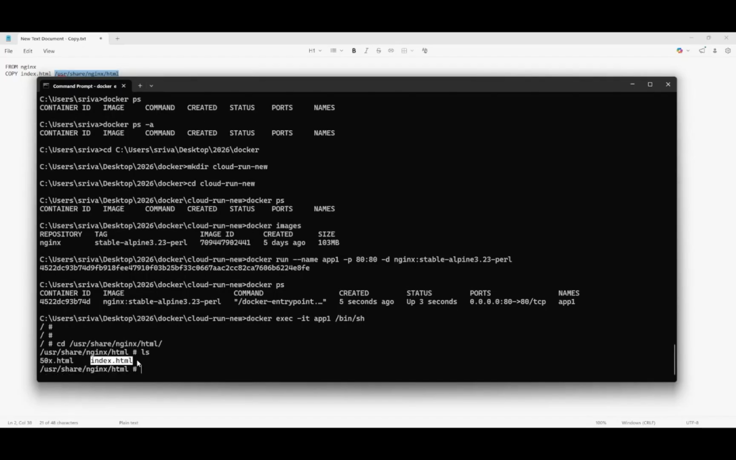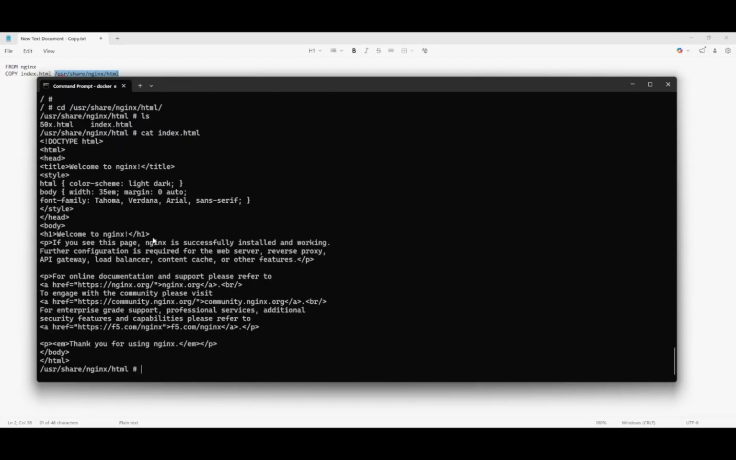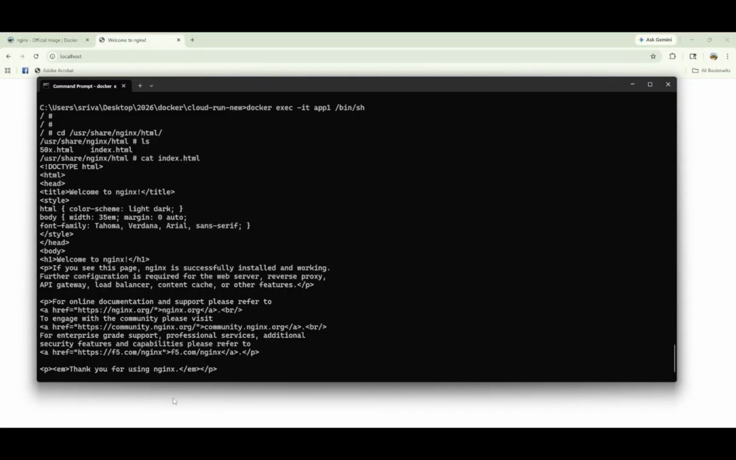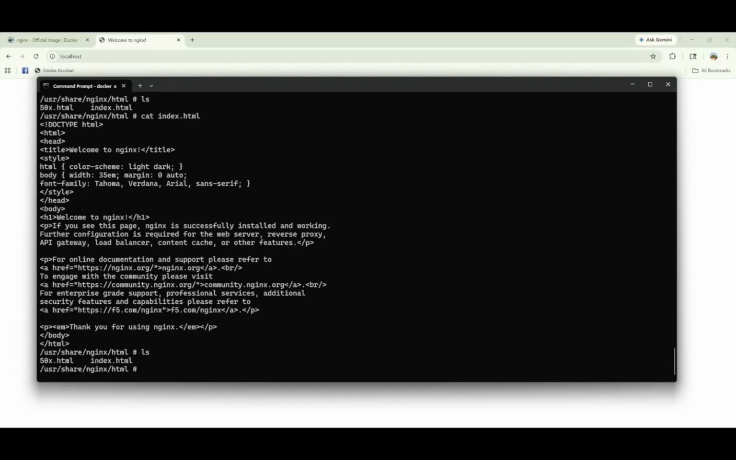So what we are trying to say is, replace this index.html file with the new index.html file that we have. I'm just trying to cat this. This is the one that you are currently seeing on the web browser, right? This is the content of that Nginx file. So index.html, let's try to replace it. Exit.